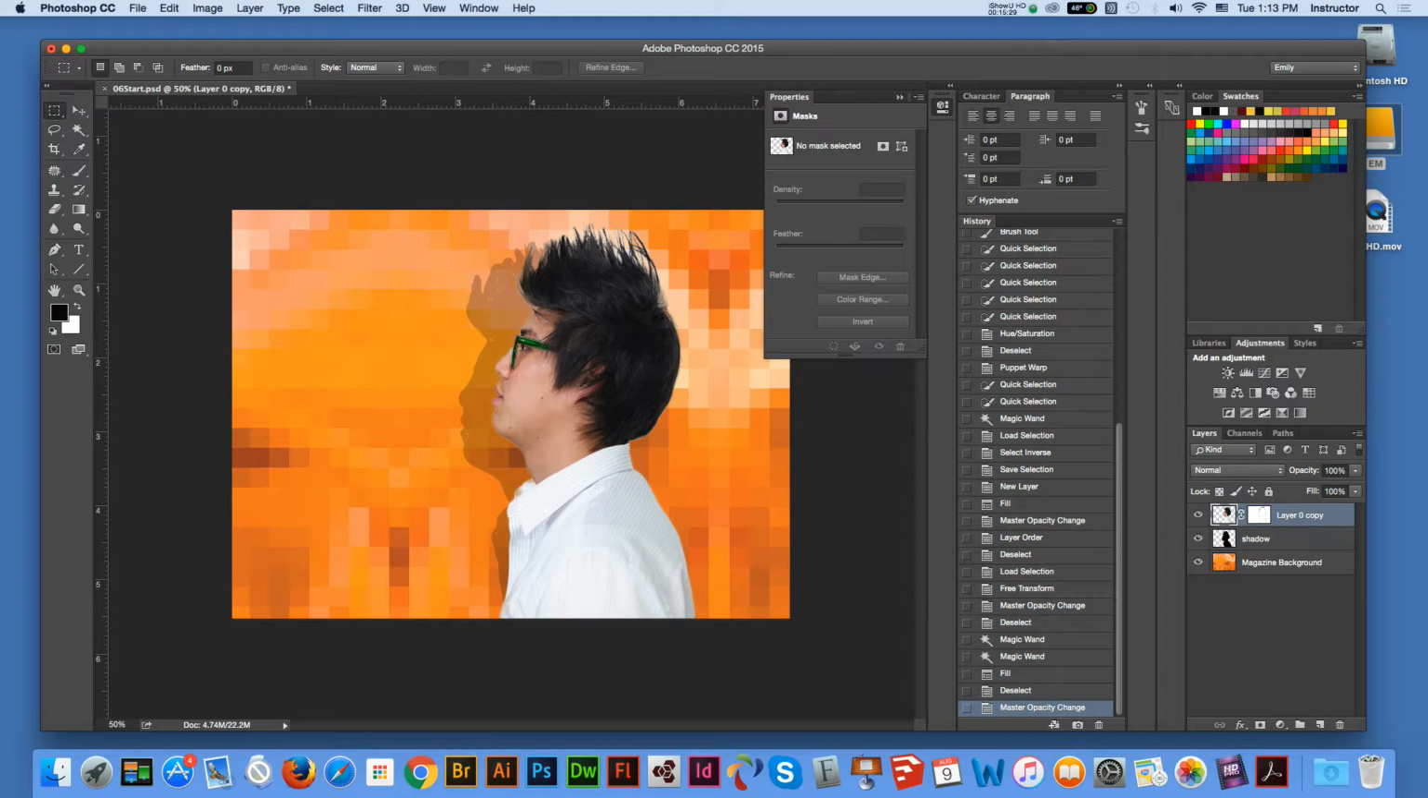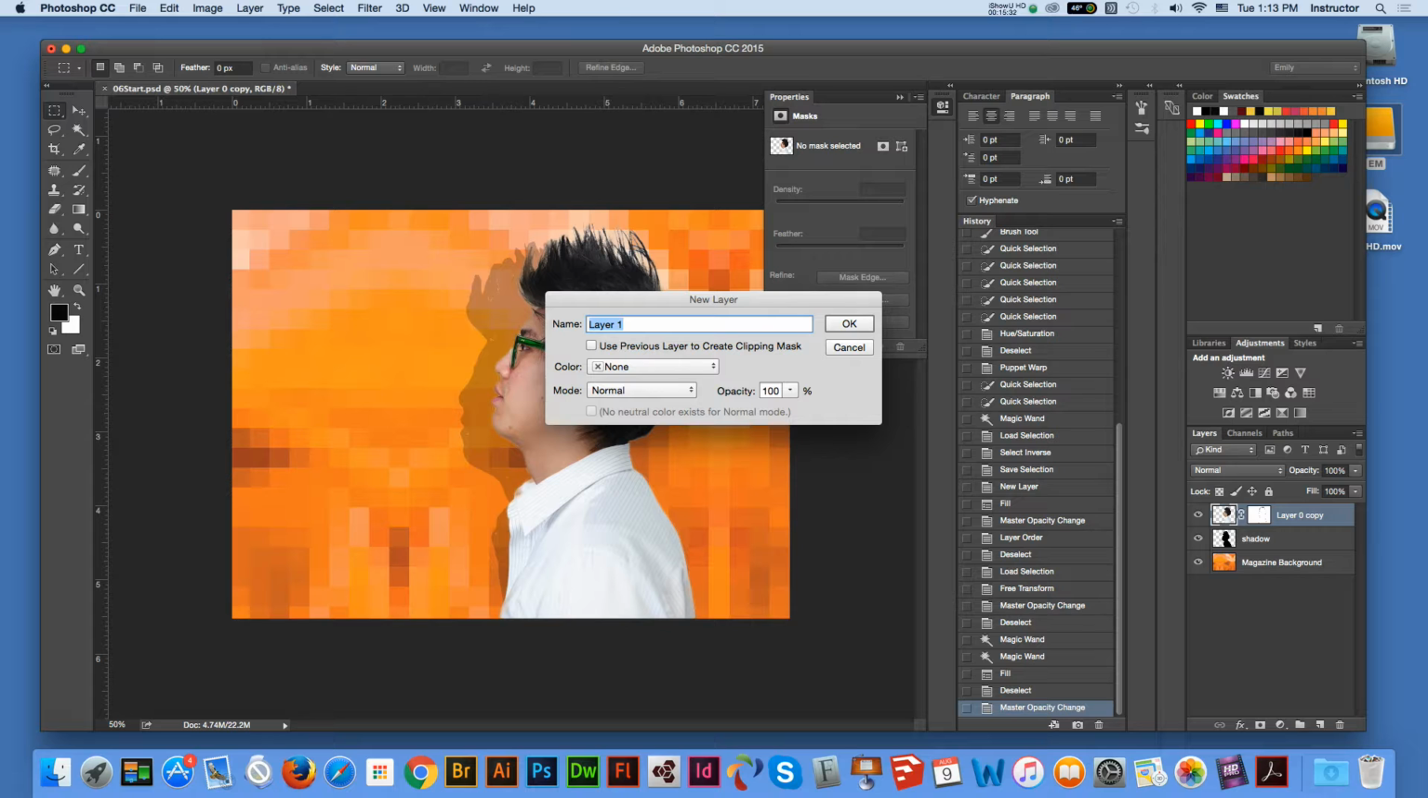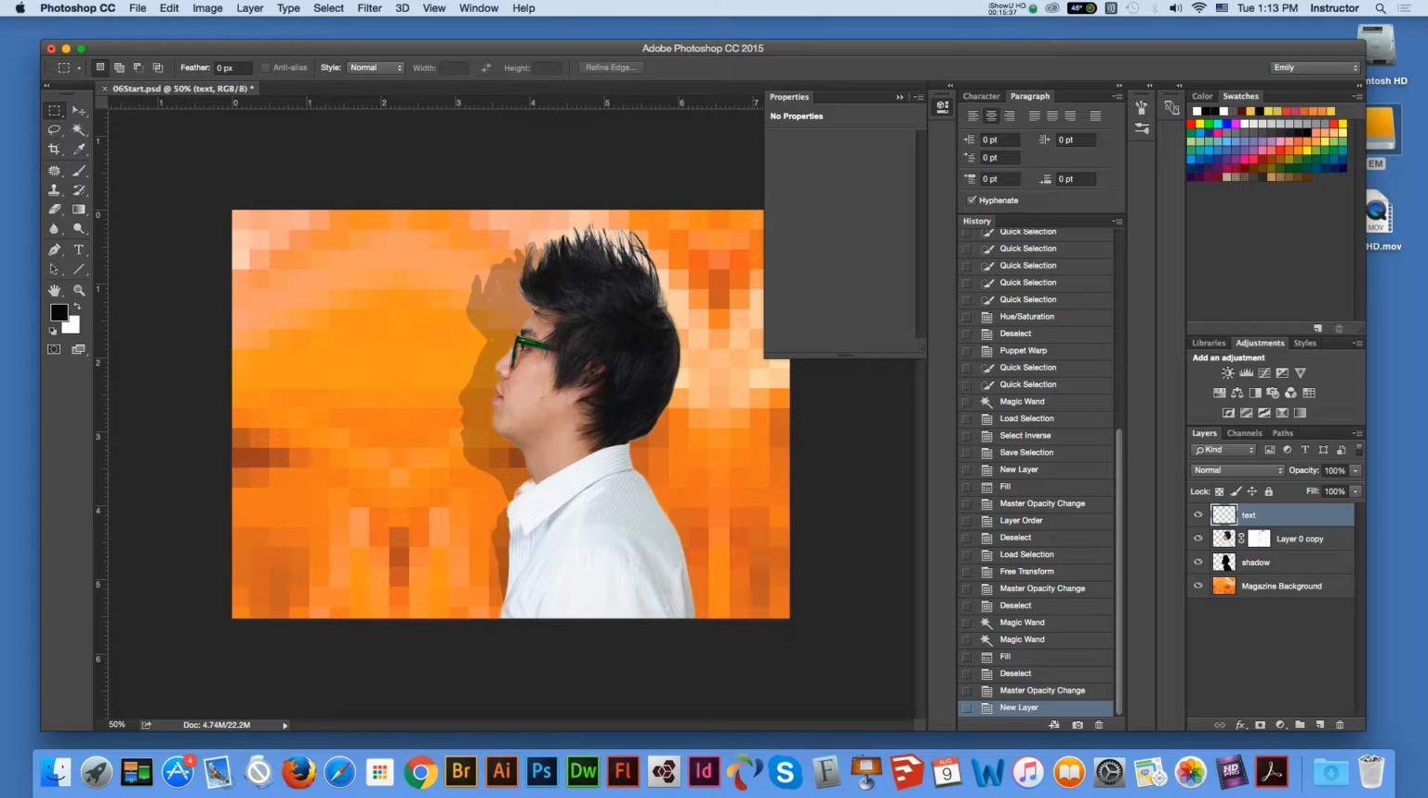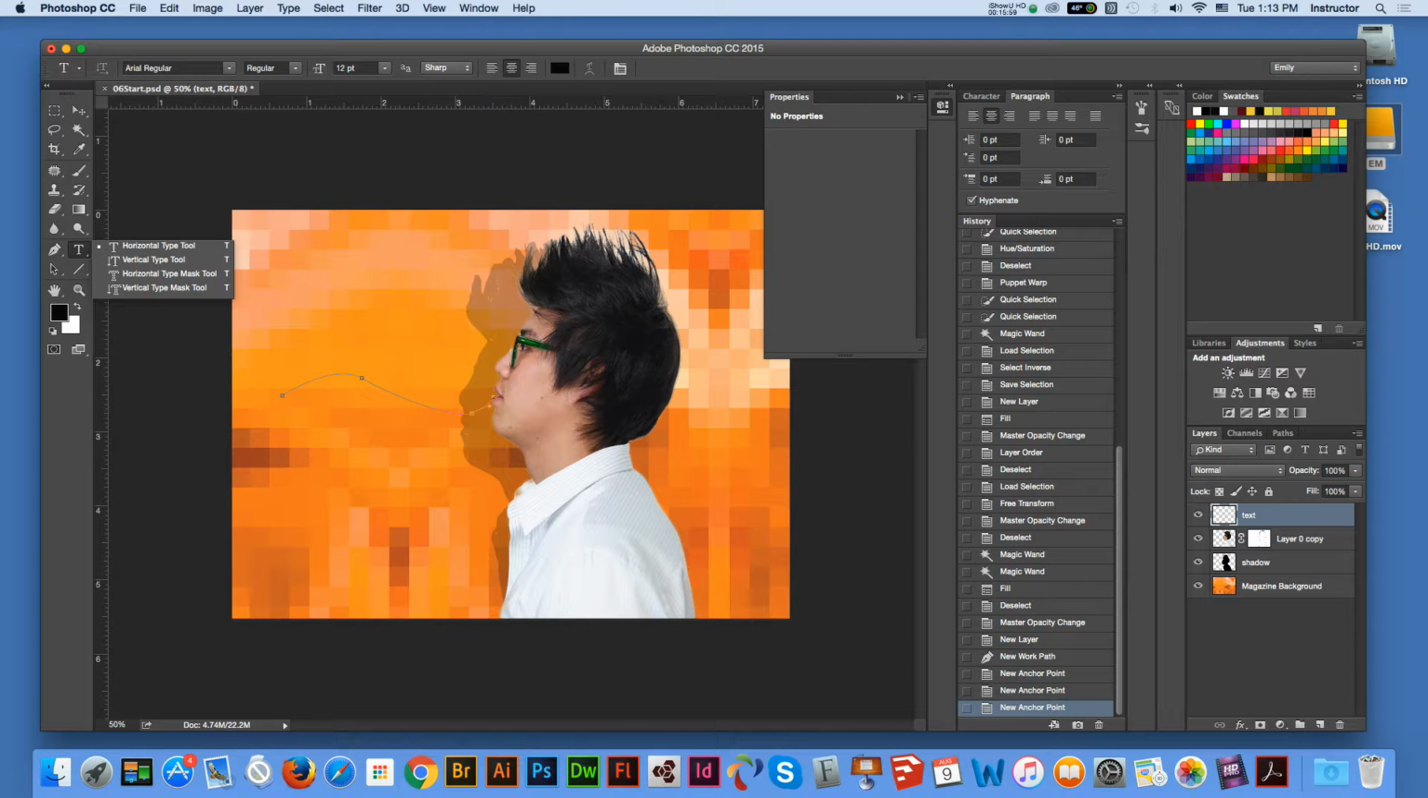I'm going to do the text. Create a new layer, call it text. I'm going to use the pen tool to draw a path for this text. And then we come to the text tool. I'm going to use the horizontal one first and click on this path. I'm going to write 1.